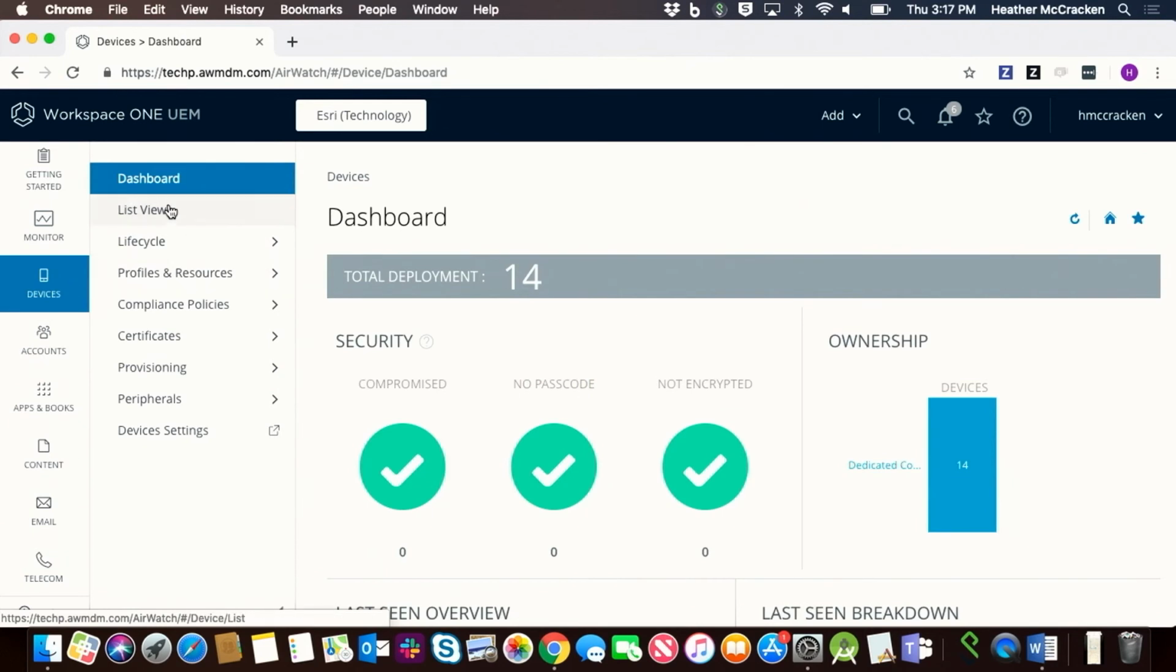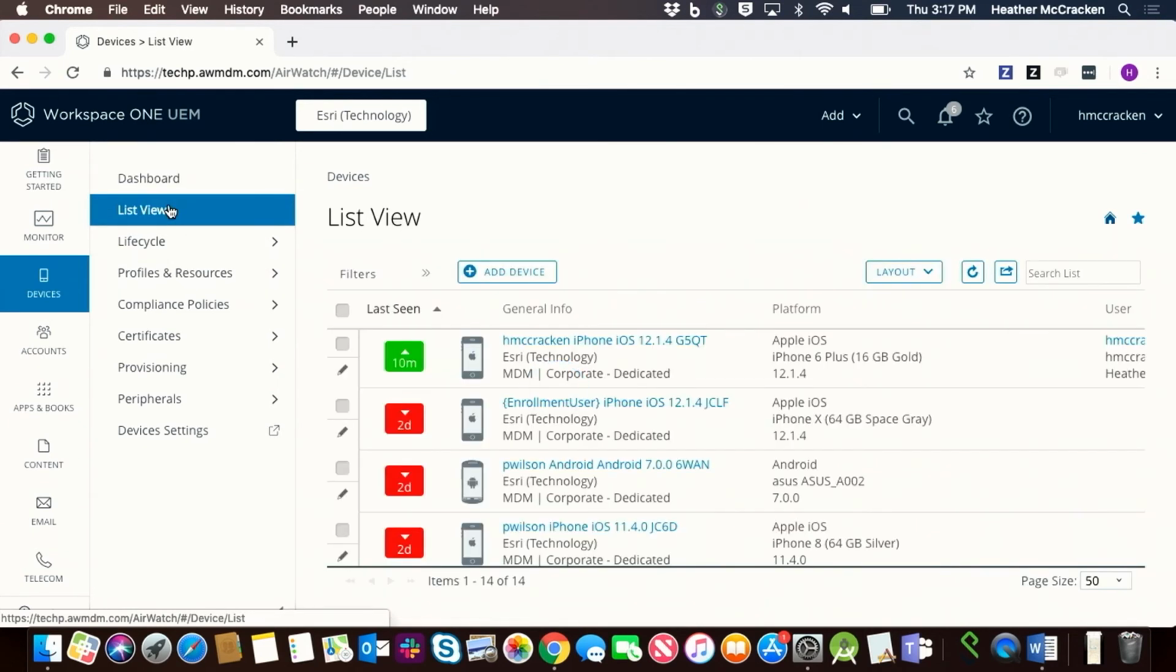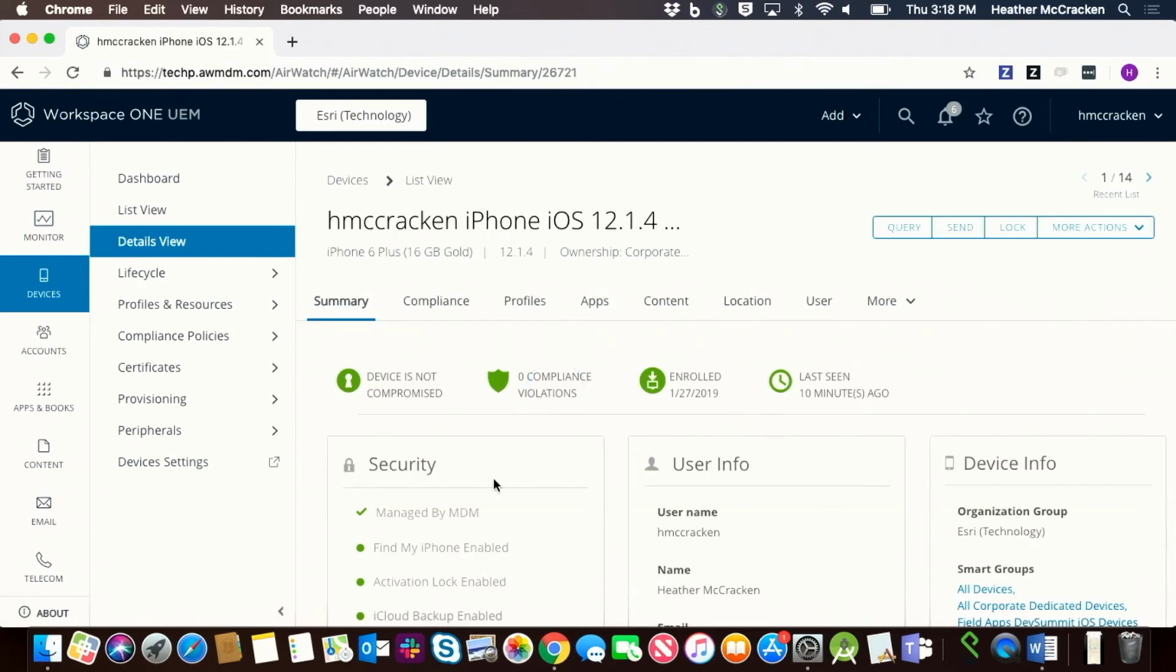When I look at the Devices tab, I can see a list view here. And you can see that there's a device at the top. It's actually the only one in compliance because we're all off doing our things. But this is my device, so you can actually see all the devices that have been registered or are being managed, and you can drill into these and learn more about what's happening.